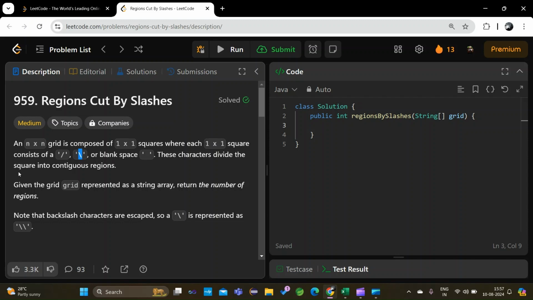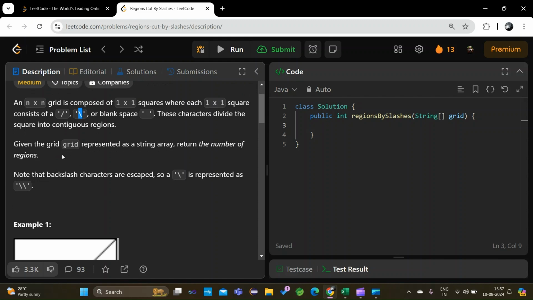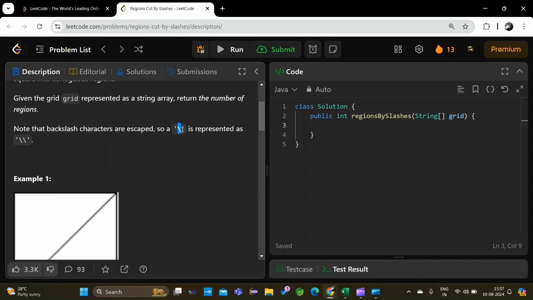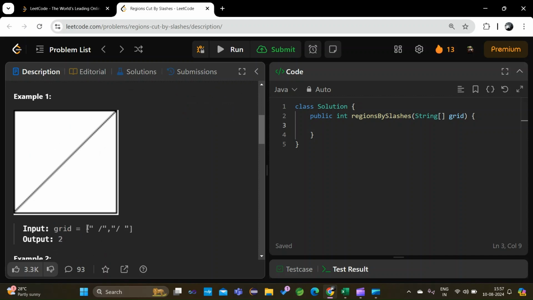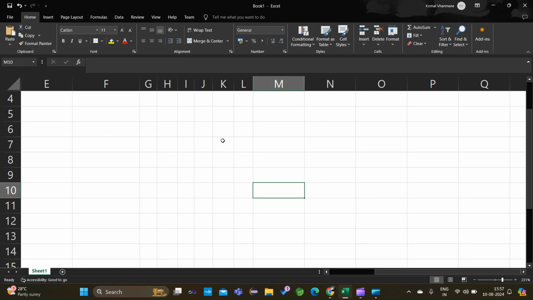These characters divide the square into contiguous regions. Given the grid represented as a string array, return the number of regions. Instead of a single backslash, it is represented as two backslashes. If you consider this example, we are given a grid of size 2, so each string will have only two characters. The first is an empty character and a slash, and the second is a slash and an empty character.